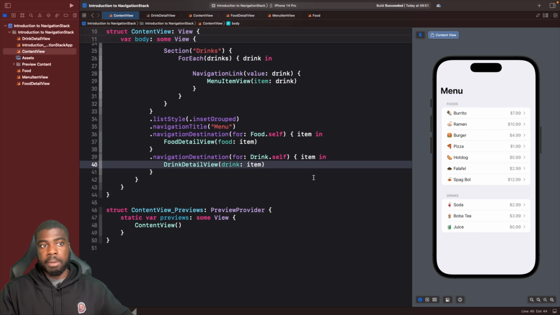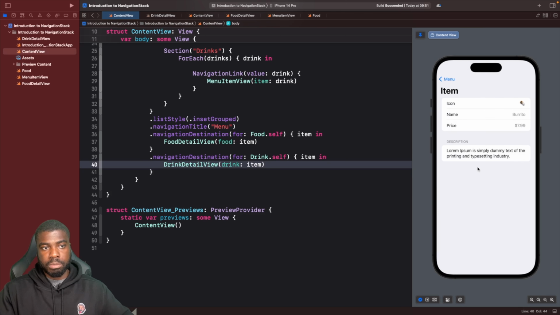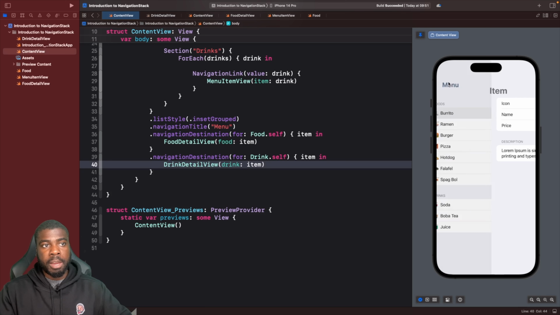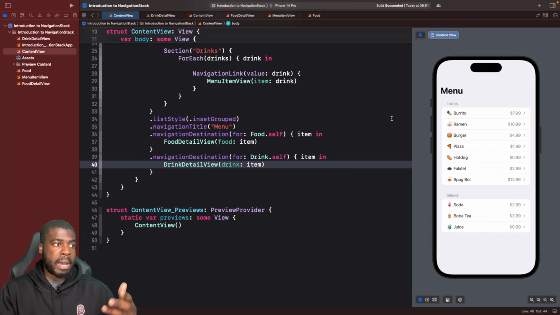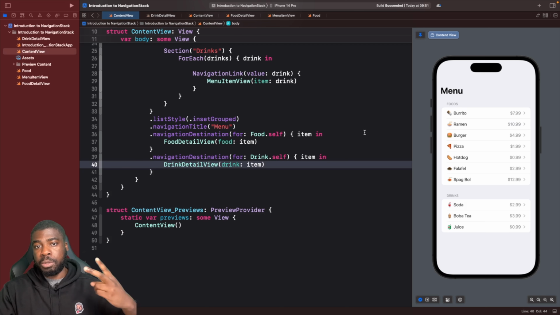Cool. So it compiles. If we tap on our food, we see our food. There's no is fizzy stuff here because it's not in that view. But if we go to our drinks, you can now see that we've got our is fizzy label and we're able to pass through that drink in here. So this is working fine, and we're able to navigate to two different types.